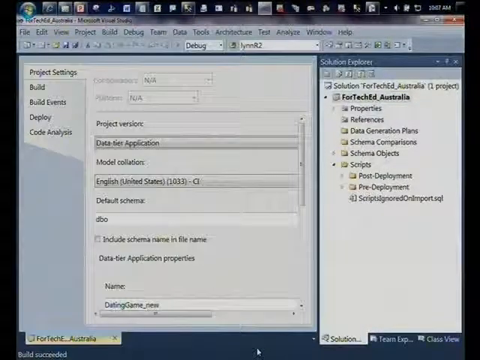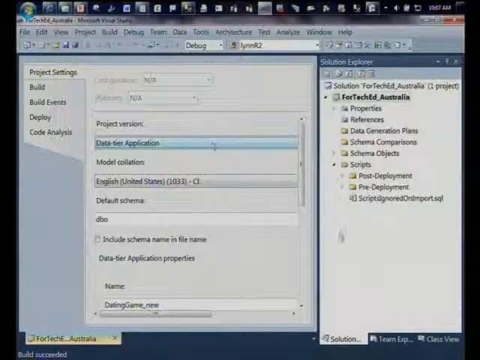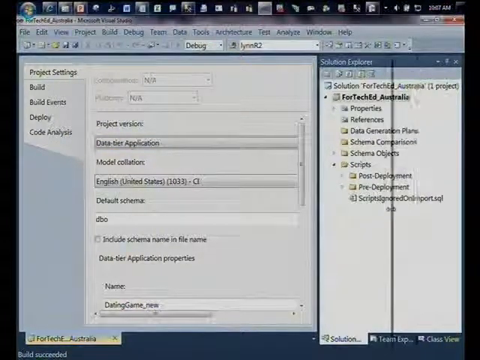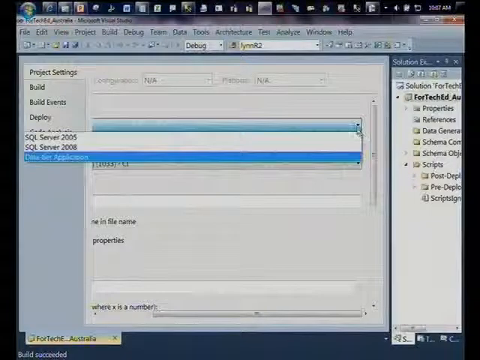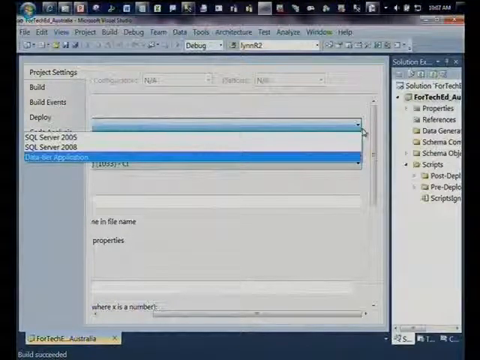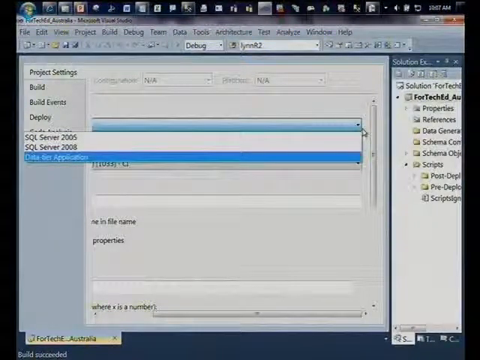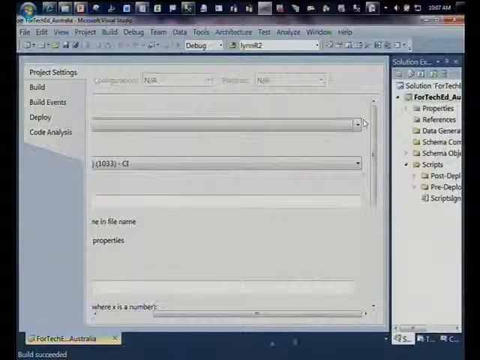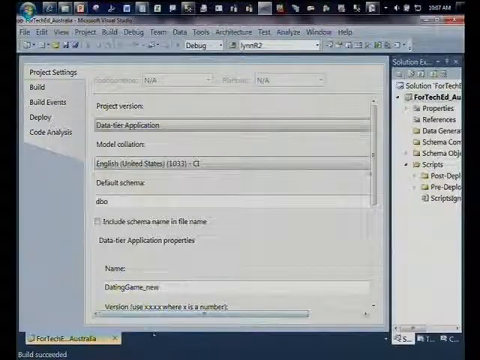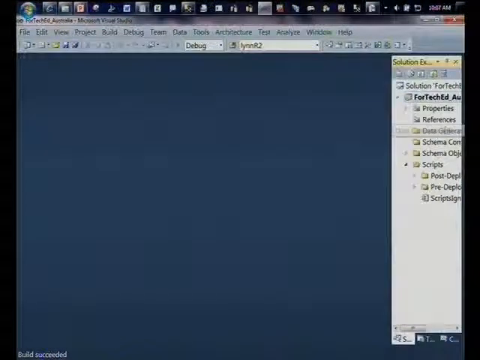So you can say properties. And you can see that this is targeted for a dacpac. If I go over here, you have the ability to target for 2008 or 2005. Because again, this is not Denali yet. Okay, we're not in Denali yet. So you can either build for a dacpac 2008 or 2005. Okay? And it will give you the version information. All right, so let me close out of here.